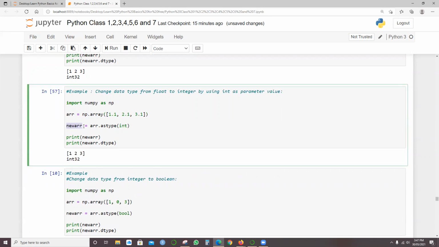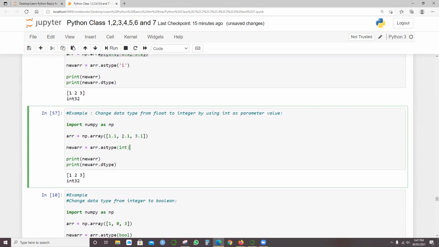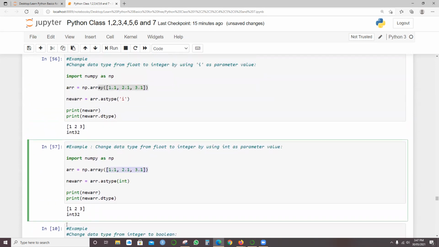So when I say new array equals arr.astype, this time it is doing the same process, converting the float values to integer values, but we're giving int. So either you can use 'i' or int. Those are the two different formats. The reason is, for example, tomorrow once you get certain project requirements, you may need to convert from one format to another. In that case, we need to know the different methods for how we can convert. That is mandatory.